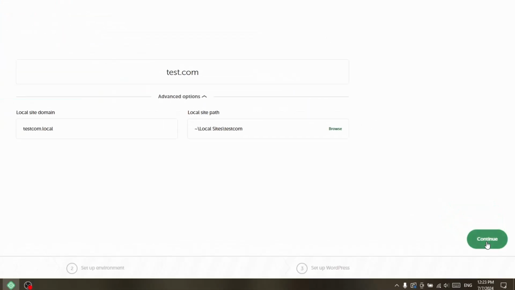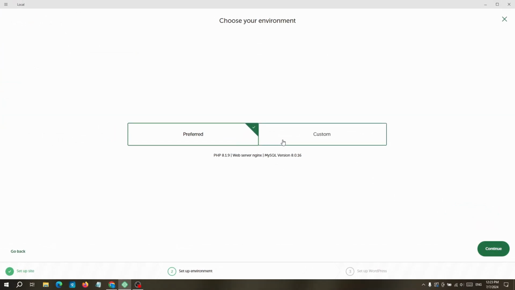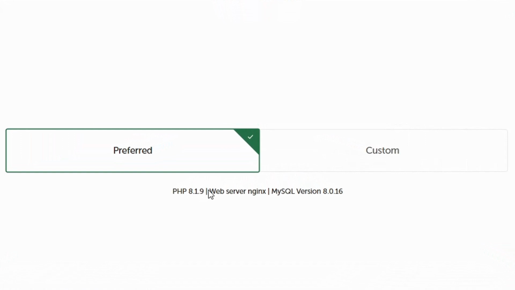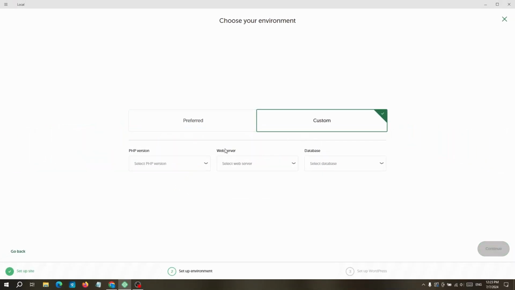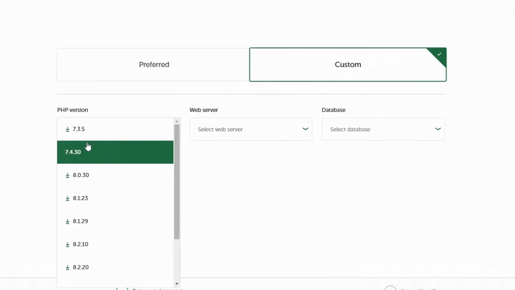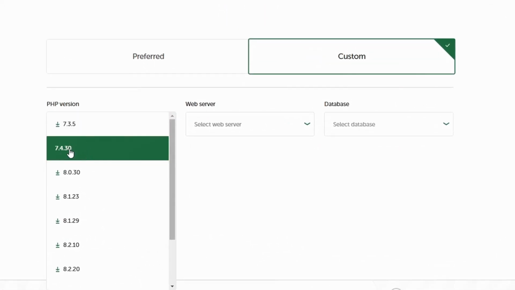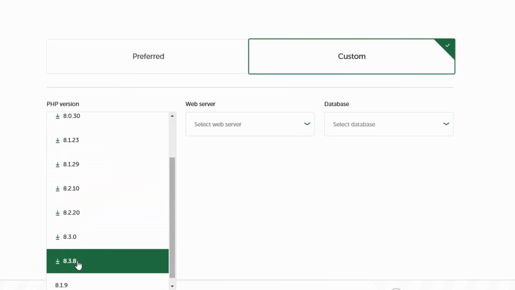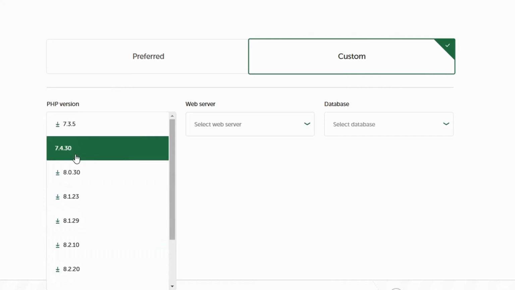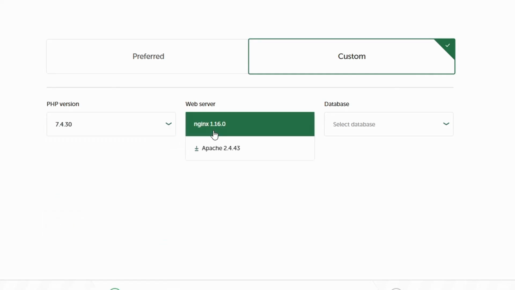And here you can choose again the platform, PHP version and MySQL version. Click on custom, and you can select your PHP version. I will use this version 7.4, but you can choose any other type. And web server, there are two web servers, Nginx and Apache. I will use this Nginx.